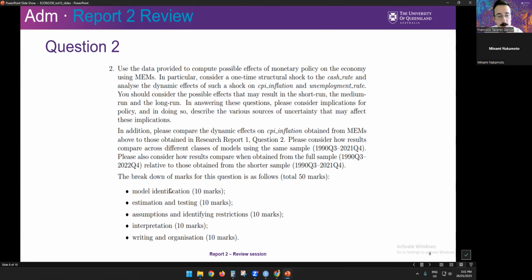And then the breakdown of the marks is the same. There are no marks for motivation anymore, which might save you some time. And there will be estimation and testing. There will be assumptions and identifying restrictions, which I wanted to call your attention to.